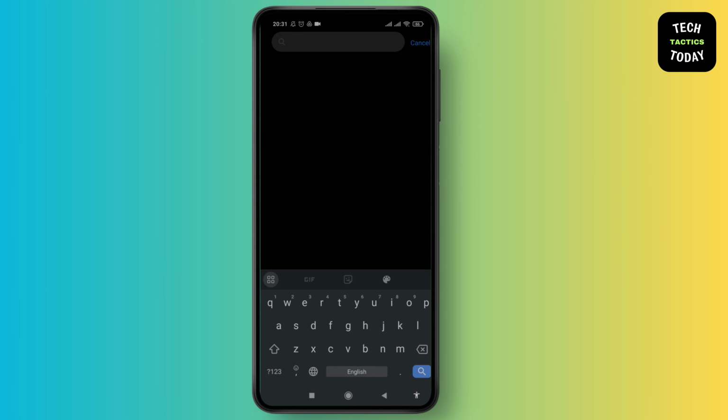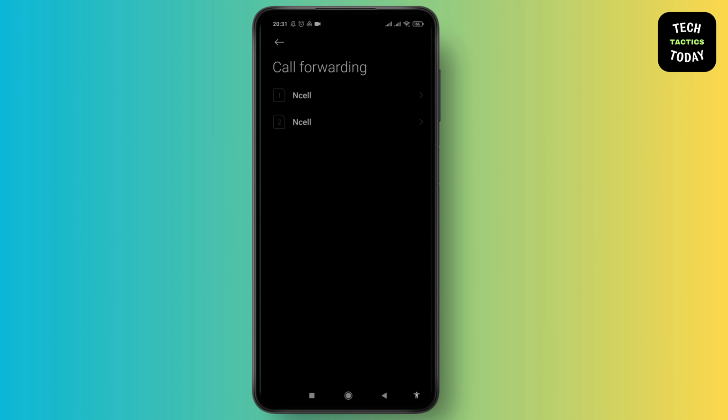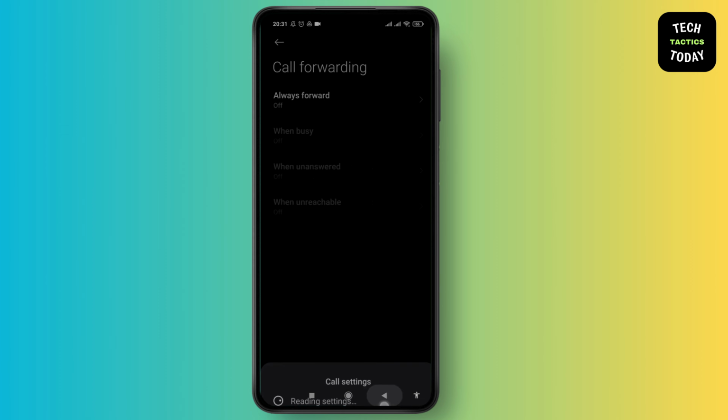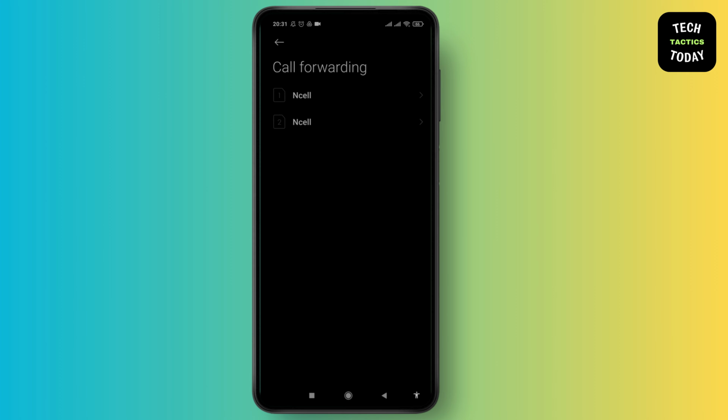So first of all, go to the settings and here search for the call settings. Go to the call settings, tap on call forwarding setting and make sure that the call forwarding is set to off, as here you can see it's already off. So check for both the networks and make sure that it's off.